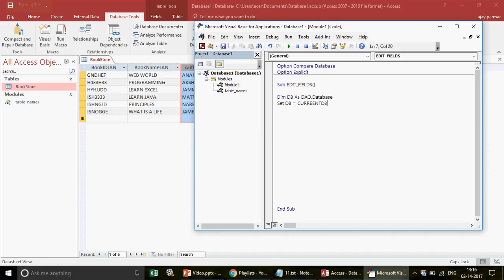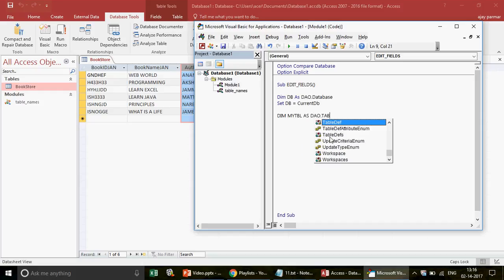And by the way, let me correct the spellings. Just a second, I'm just going to make it CurrentDb. All right, now what is the next thing I want to do? In this database, I want to go to the tables. So I'm going to write here tbl, or maybe you can write my table as DAO.TableDef. This is how you define your TableDef. Now I want to define here set my table.